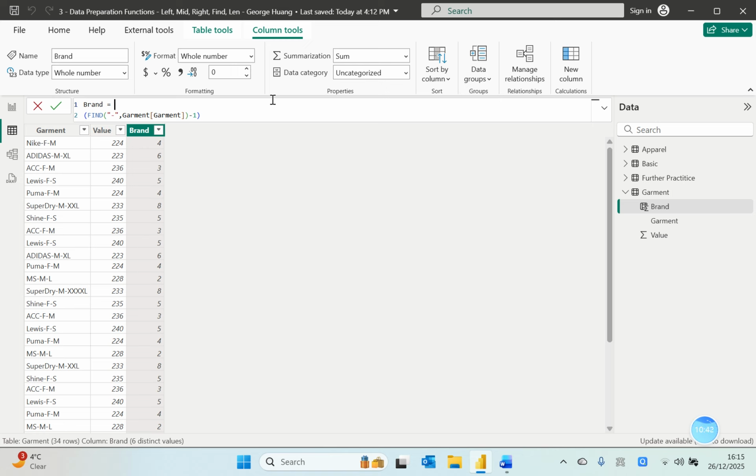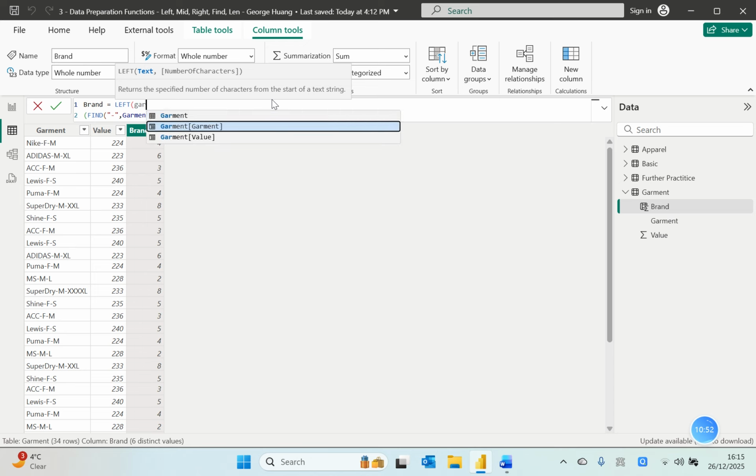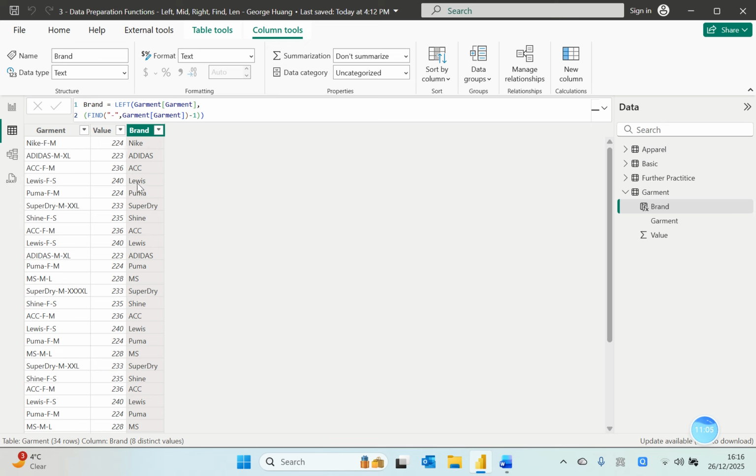Okay, we need to simply put the left function now. First parameter is the text garment data. Then comma, because we have already prepared the number of characters by the find function. Okay, Nike, Adidas, ACC, Louis, Puma, super dry, no problem. Then next step is to get out the F and M. So it's relatively simple, still relatively simple.